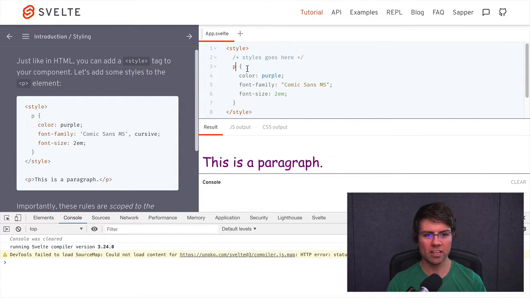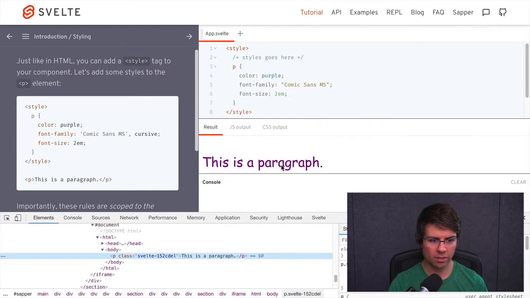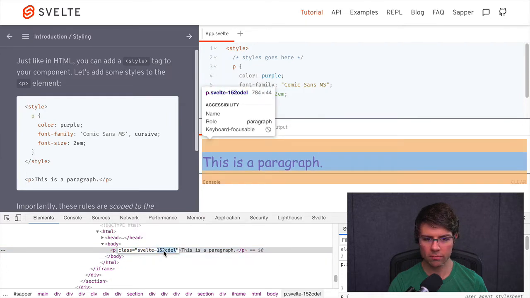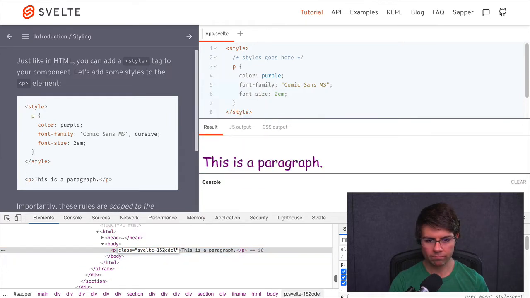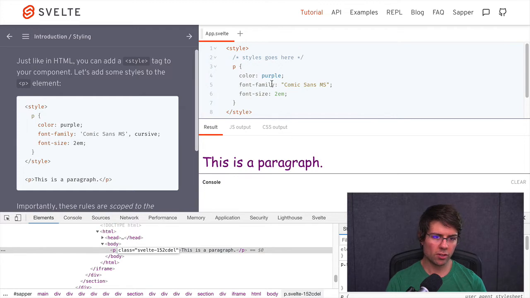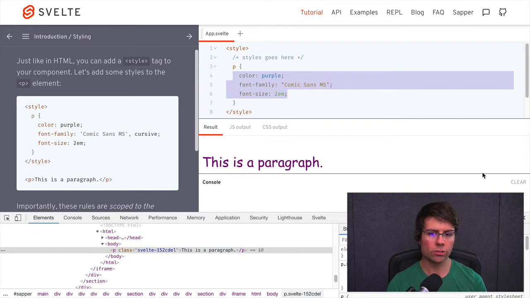So at compile time, it's adding an extra identifier to these tags. If we inspect our rendered stuff down here, you can see it has a class of svelte-whatever, some random string, and this has our style in it. So this is how Svelte is able to, if you have two different components that refer to style p tags, scope the styles to those components.